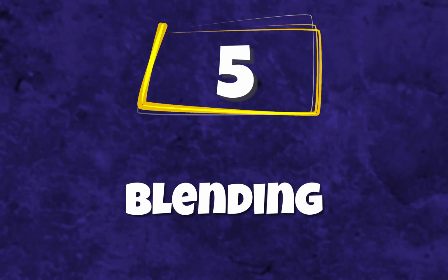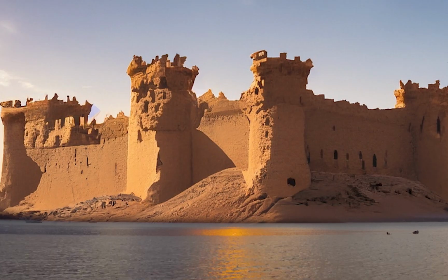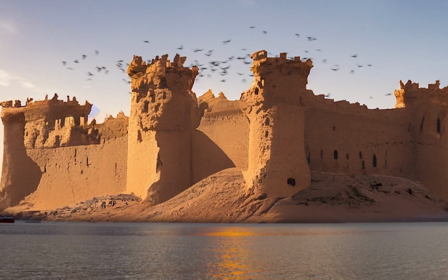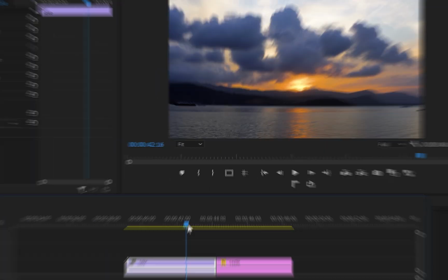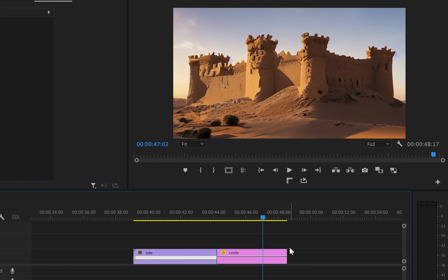And here comes the final tip, which is blending. This is the most complex tip so far, but I guarantee you that you're gonna learn how to blend multiple videos or videos with images and go from something like this to this. For example, you could have a video of a lake and mountains and an image of a castle in the desert. And if you want to blend this footage, here's what you need to do.